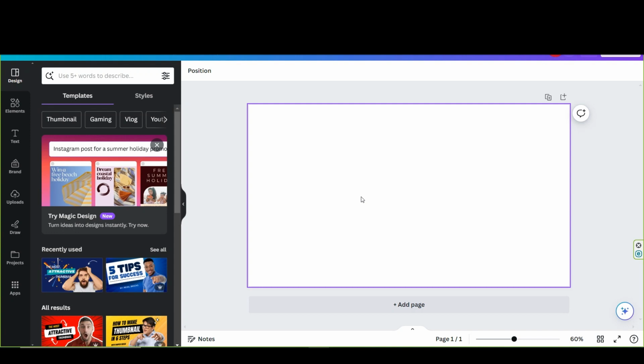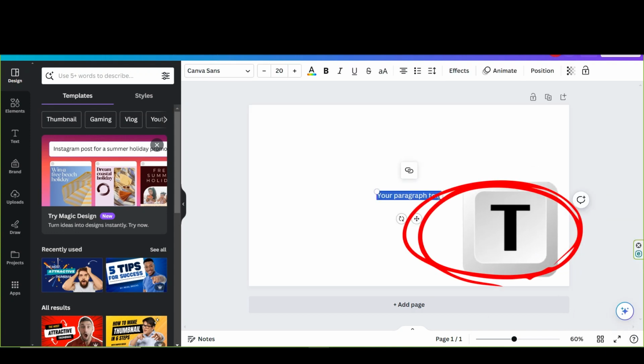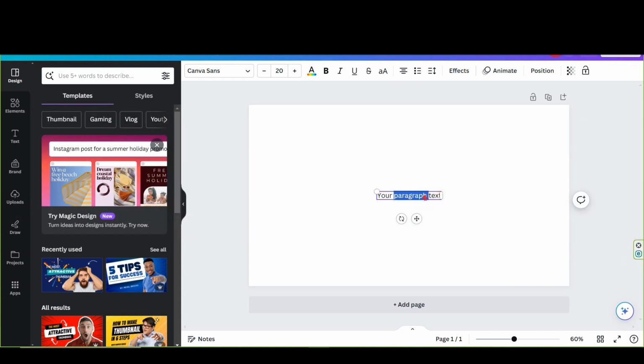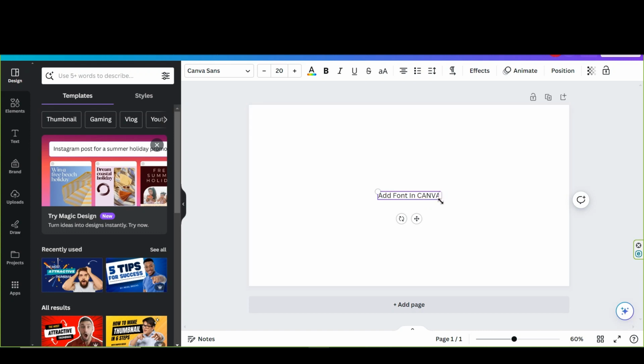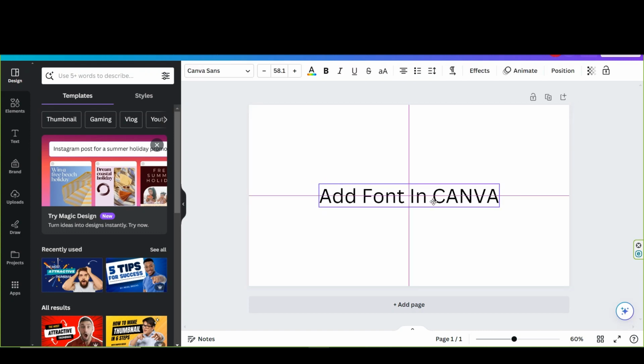First, I open a new design. Now I have to write a text here. The shortcut to add text is the T button on your keyboard. For example, now I have a text here that I want to be written with the font that I have in the system. This font is not already available in Canva, but it has provided us with the possibility to upload the font we want.